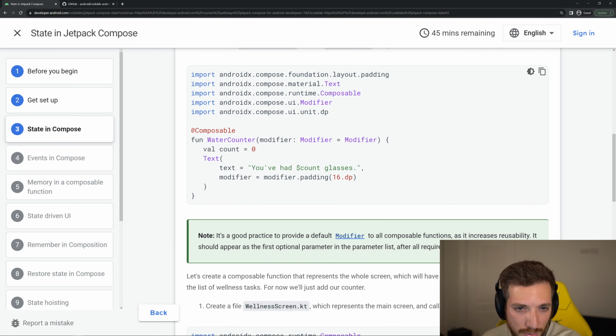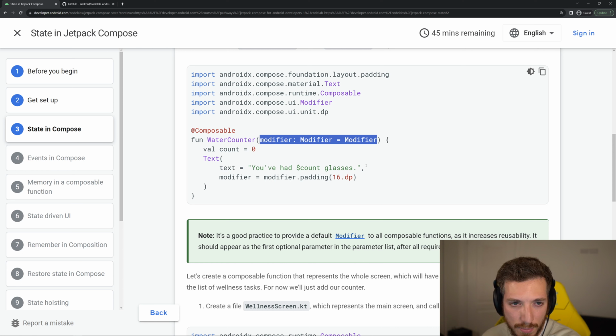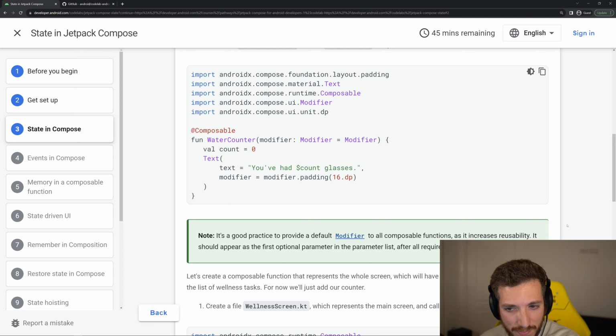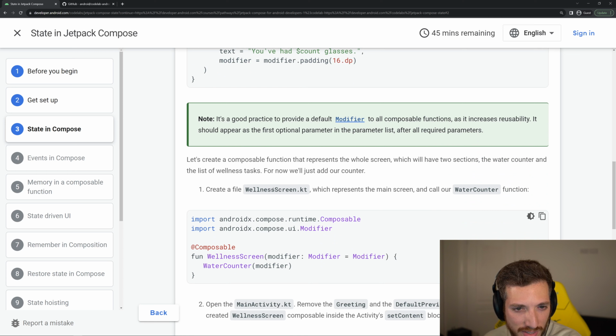It's good practice to provide a default modifier to all composable functions as it increases your reusability. And we've seen that before. We basically add a modifier for pretty much everything. It should appear as the first optional parameter in the parameter list after all required parameters. Cool. All right, so they want us to create wellness screen, the next composable function.